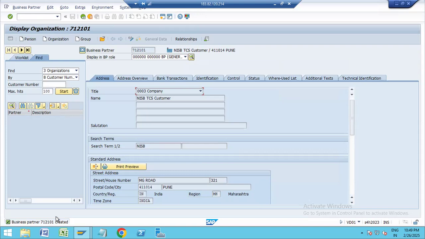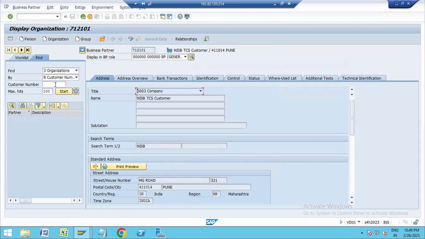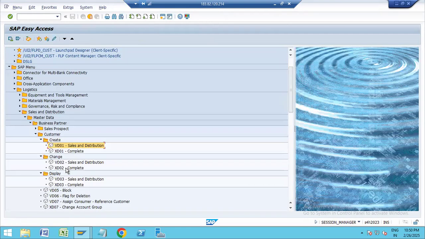You have an option here to capture this number. If you want to display, you can give it here, but instead of organization, you have to select a business partner. Select number one, and then give your number. Suppose, for example, you went back and now you want to search for it.